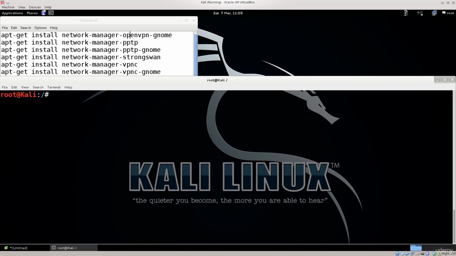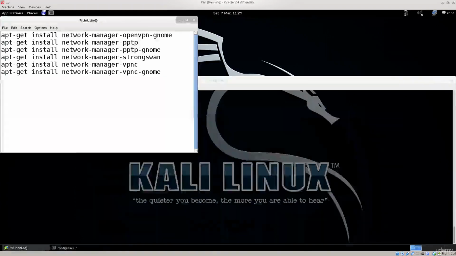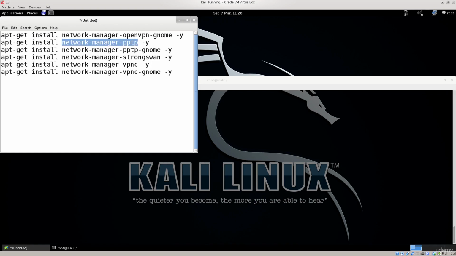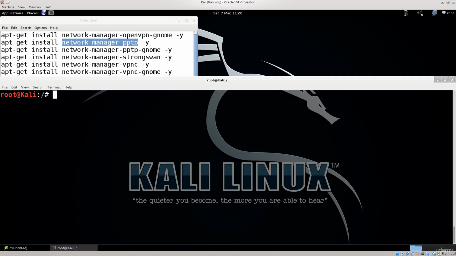We're going to need a bunch of plugins for our network manager. What we will need is OpenVPN and PPTP, but I'm just going to go ahead and install the rest as well. So let's add the -y, so we are not prompted with any questions or anything of a kind, and that should work far better. And I could actually do one more thing.